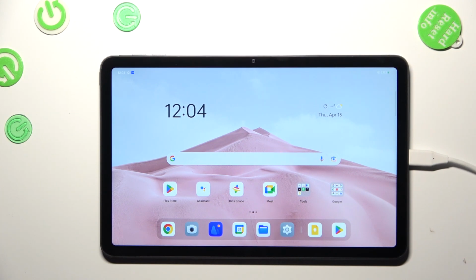Hi everyone, in front of me I've got OPPO Pad Air, and let me share with you how to reset camera settings on this device.